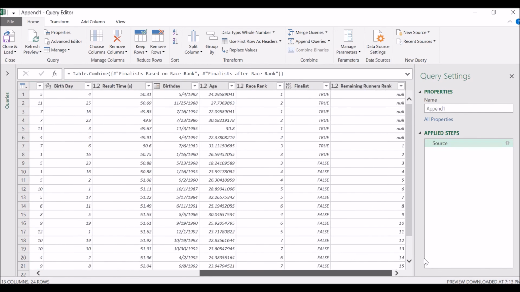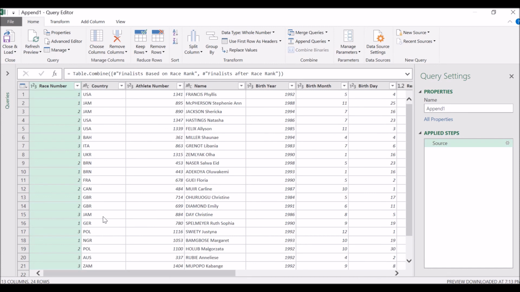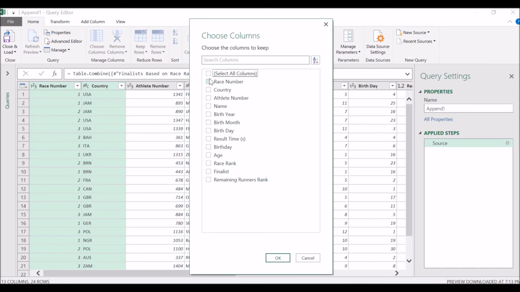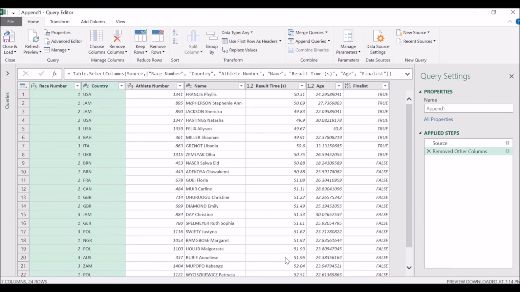And I want to simplify this down a little bit. We don't need all these columns here. I think the question required us to maybe just have race number, country. Actually, easiest to just do this in the ribbon. We will choose columns, and we will choose to keep, I'd say, the race number, the country, athlete number, the name. We don't need all this birthday information. We'll keep the result time. We do want the age. That was a requirement. And we want the finalist column. So I'll click OK. Shrink this down a little bit more manageable. Fits on one screen.